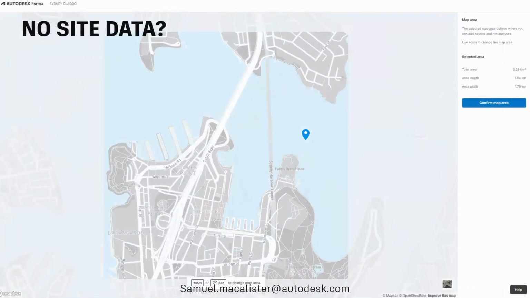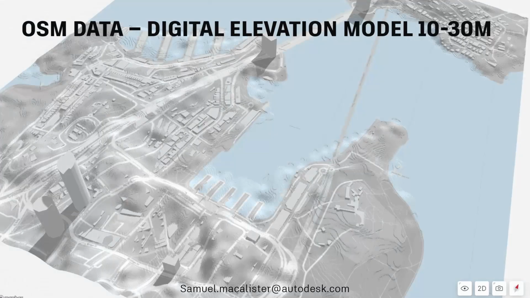Now, if you don't have site data, if you're based in the part of the world like I am in Sydney in Australia, you're going to have OpenStreetMap data, which maybe isn't as good as some of the data you're going to see in Northern Europe. Here, when we bring in an OSM data model with the digital elevation data, it's going to be between 10 and 30 meters. So this is not quite like what Sydney Harbour should look like.